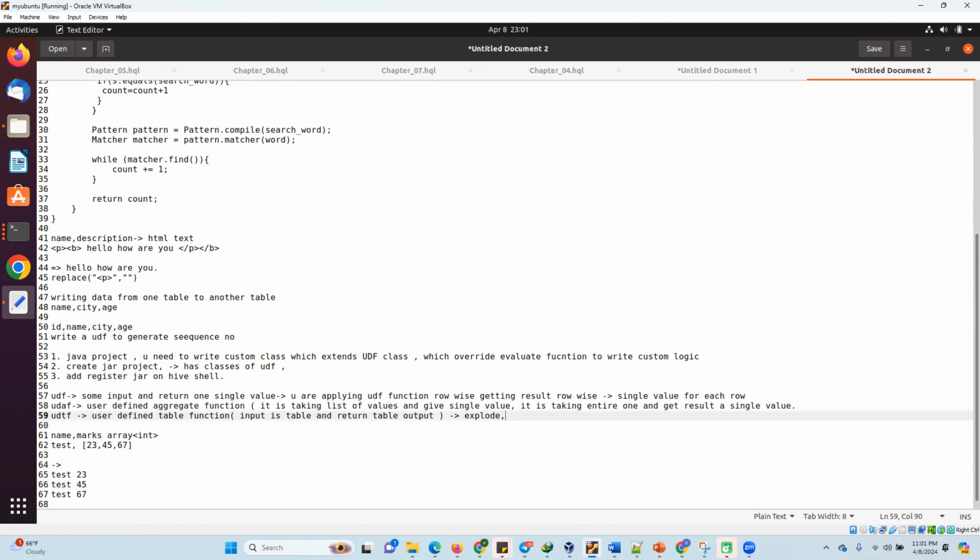So there is posexplode, and there are some map functions. There are many categories of UDTF and UDF, but the very basic or simple function is called UDF. Okay, understand this.